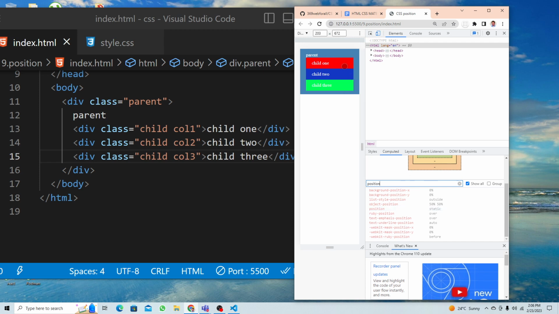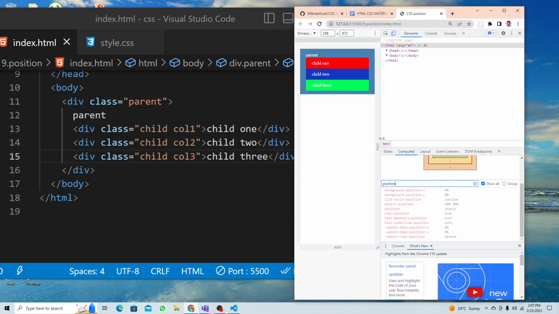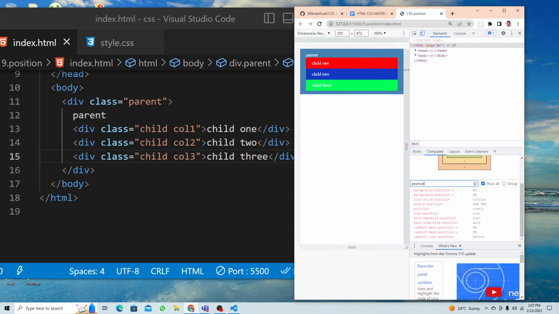So everything you place, the block element will be just starting with a new line, like we have child 1, child 2, child 3. So we're gonna learn some new properties now, right? Relative, absolute, fixed, and sticky, right? So there are 4 properties we will be learning. Okay, so let's try now.